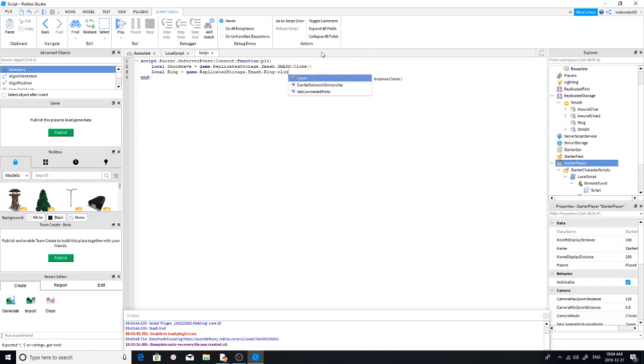We also have to clone this ring. Make sure you use capital, like I didn't do. Once you've cloned the ring, you're gonna clone all the other ones. Or you can just copy what I'm typing.